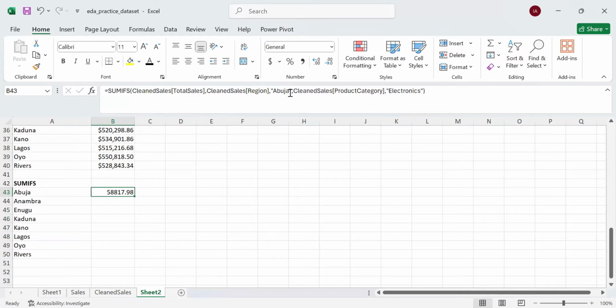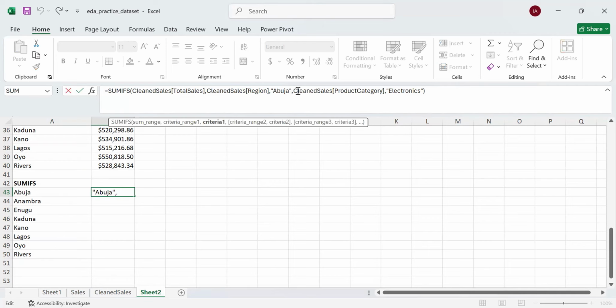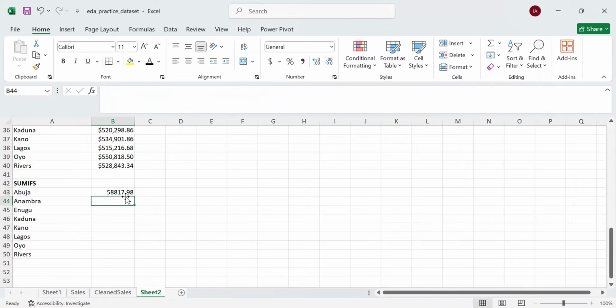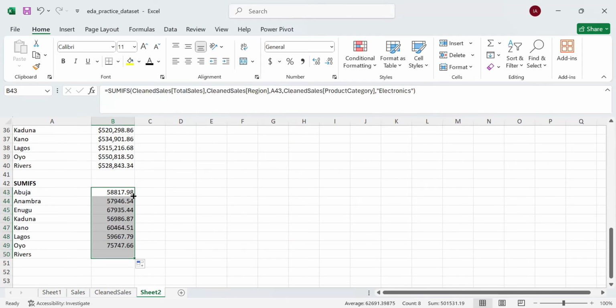So I come to the formula and remove Abuja here and replace it with where Abuja is domiciled in our new sheet. That will still give us the same value. And that will also allow us to be able to do what? To autofill. Because when you come to the last formula here, you see this is A50, right?